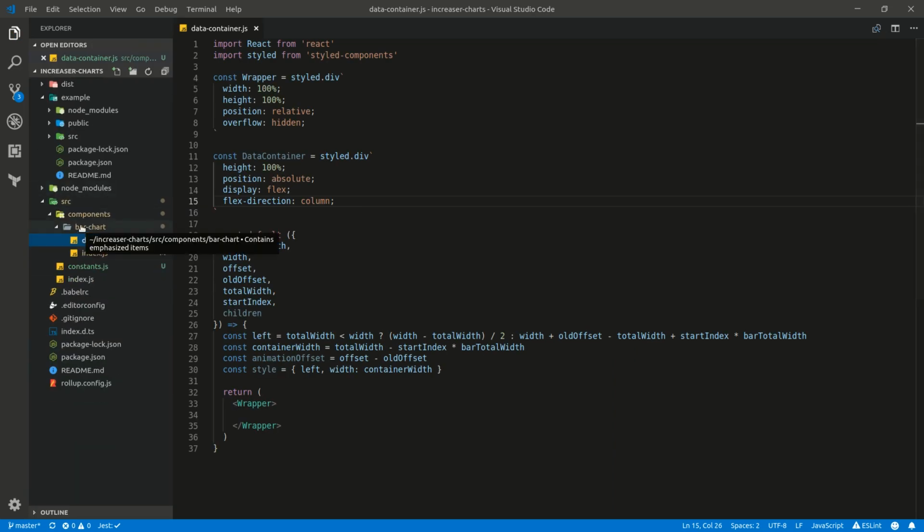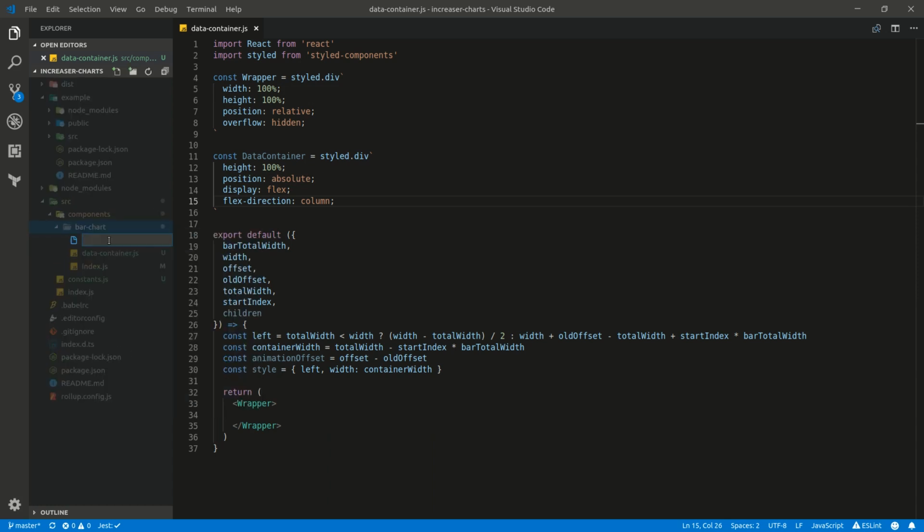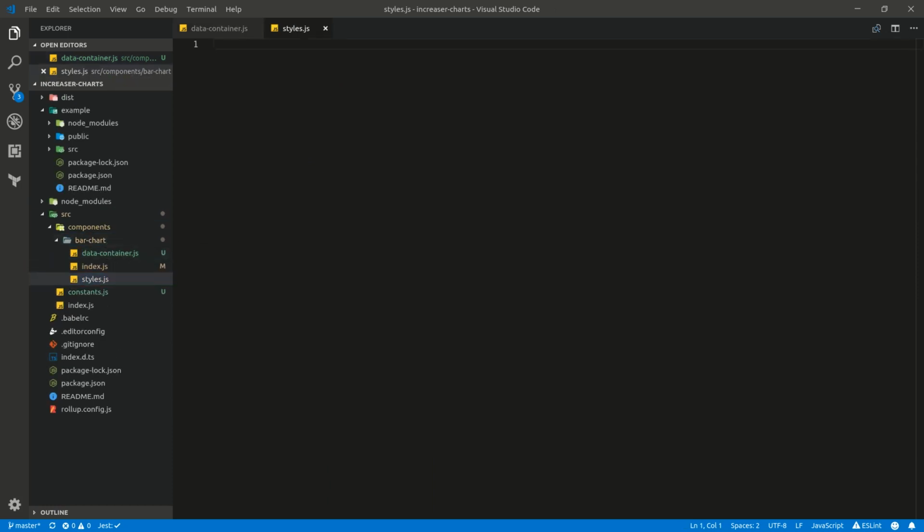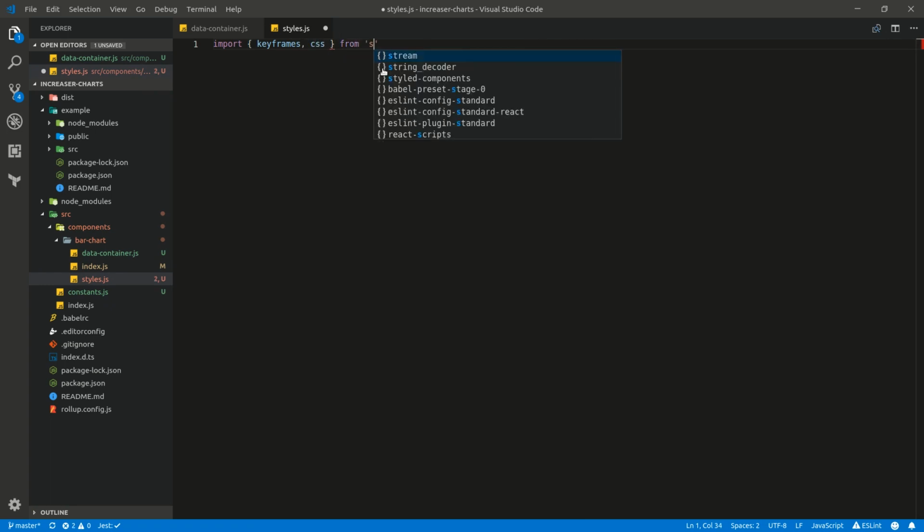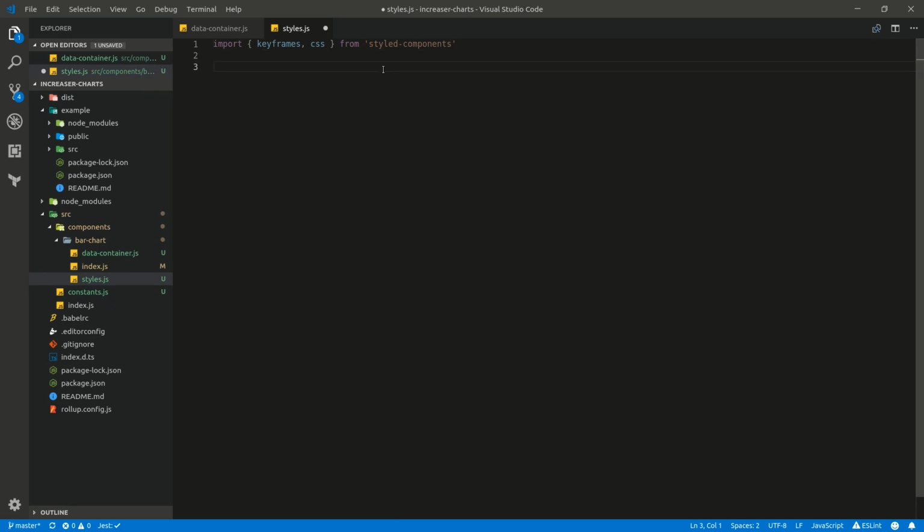So let's create a file named styles right inside of our bar charts. New file, styles.js. And here we will create our animation. So we are going to use keyframes and CSS from styled components. And our bar animation will look like this. So we'll receive props and return keyframes.